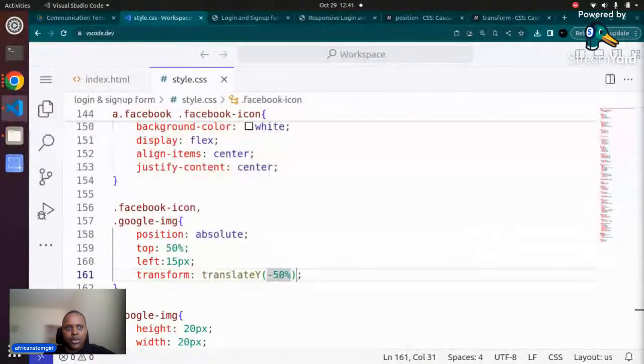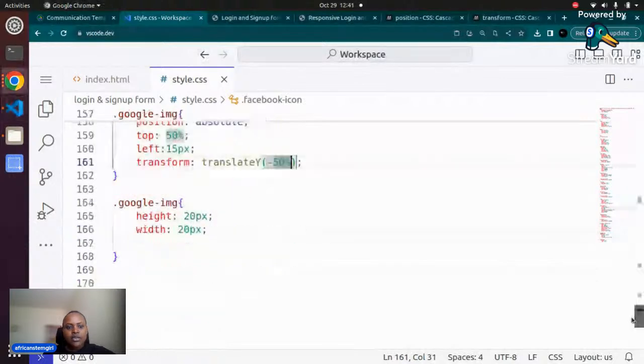Sorry, I'm trying to find my mouse. Yeah, there it is. So let us continue.